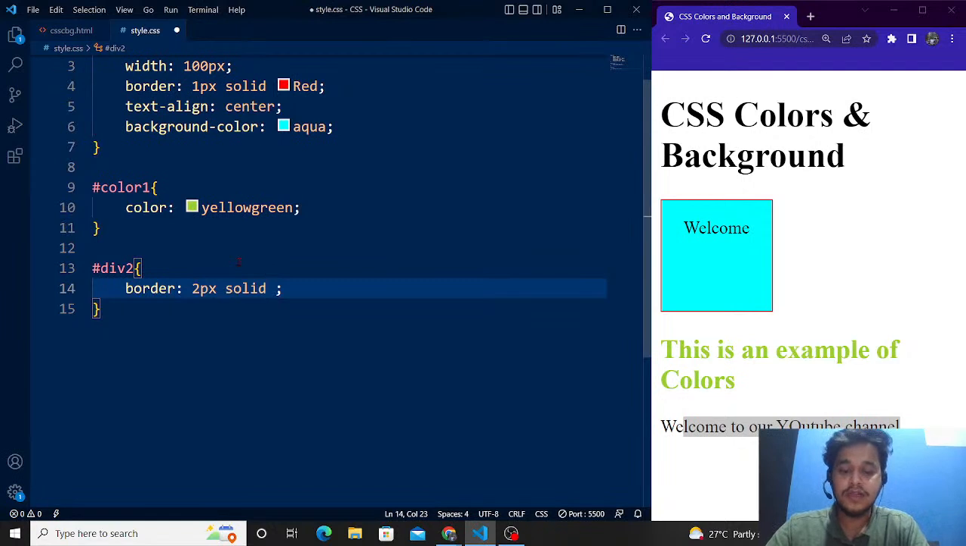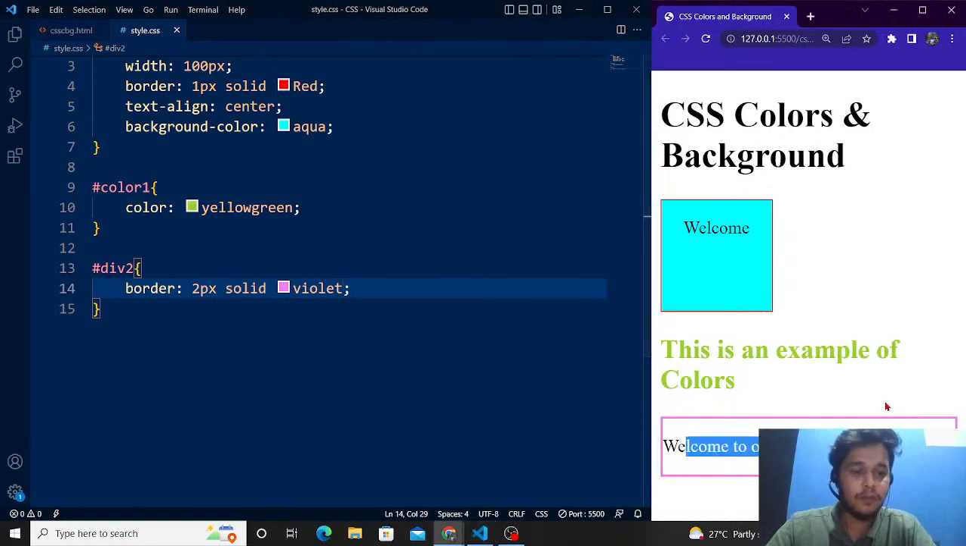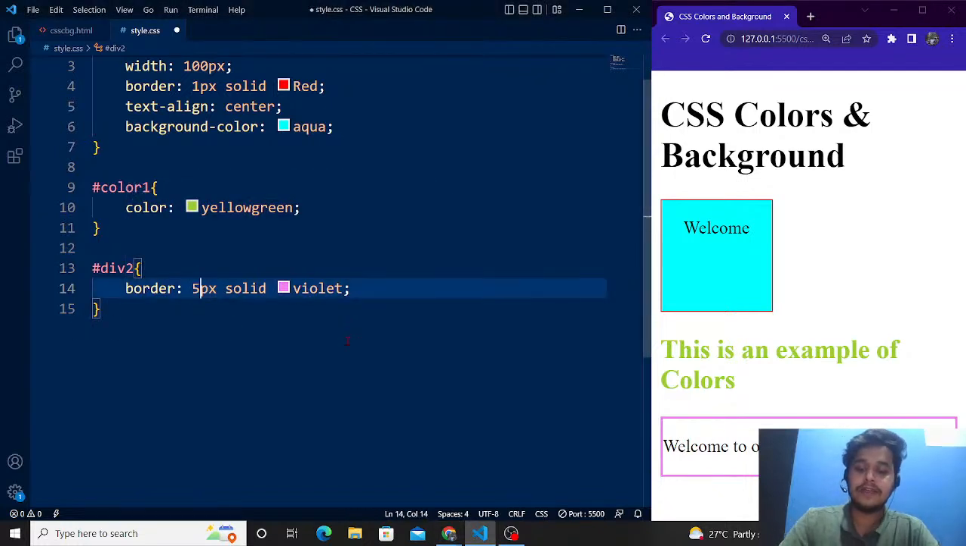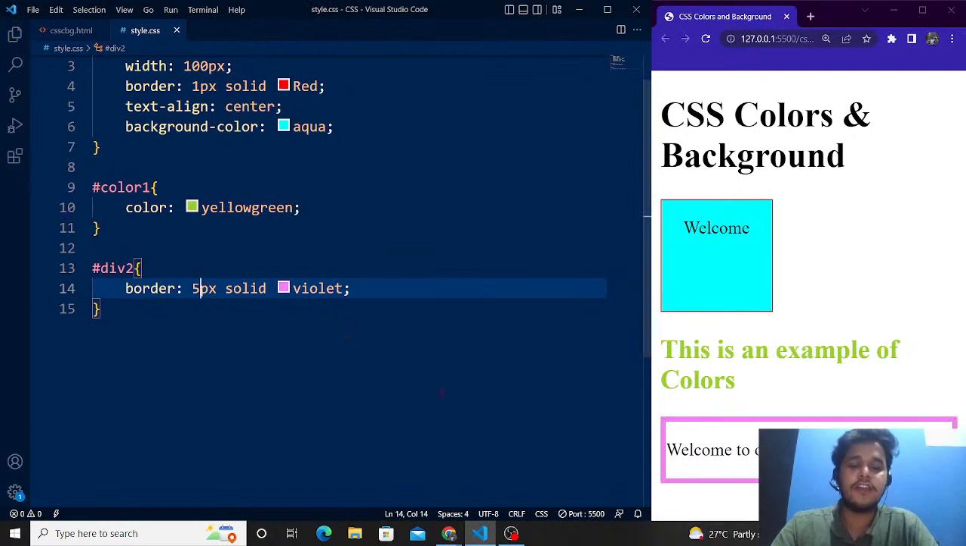I'm not too good with colors, but let's use something. So let's say we are going to use violet. Let's save it, and here you can see we have a border over here surrounding this particular element, which is violet in color, and the thickness is 2 pixel. We can also write here 5 to see if it works. Save it, and here you can see it's a 5 pixel thick border. Fine. So this is how we can use the border color.